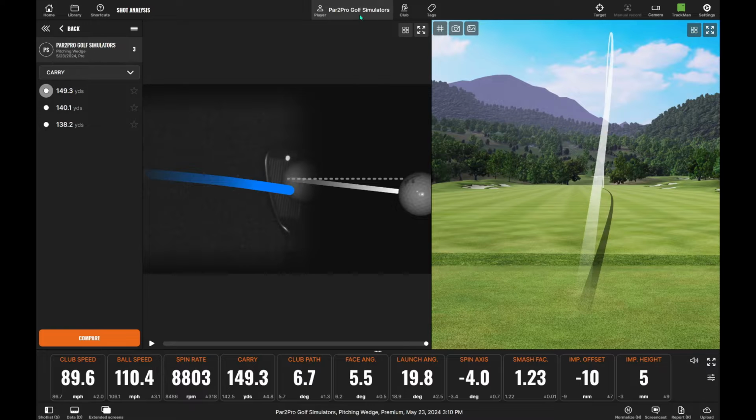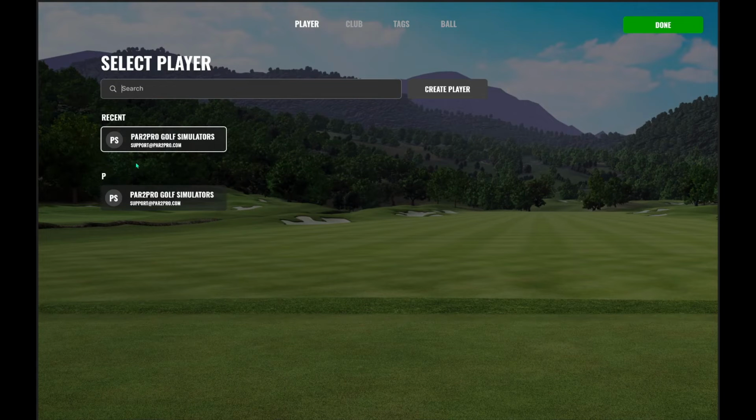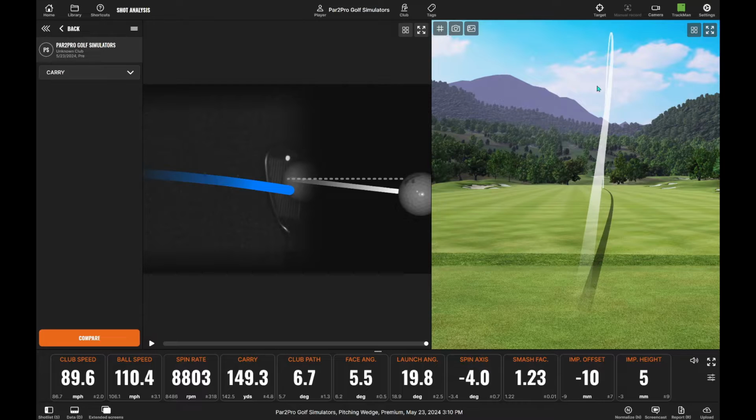So another very intuitive part of the Trackman Performance Studio software here. So that's a quick overview there of the shot analysis feature under practice mode here on the IO Home Complete. So stay tuned. We're going to load up a course here and start hitting some shots. Stay tuned.